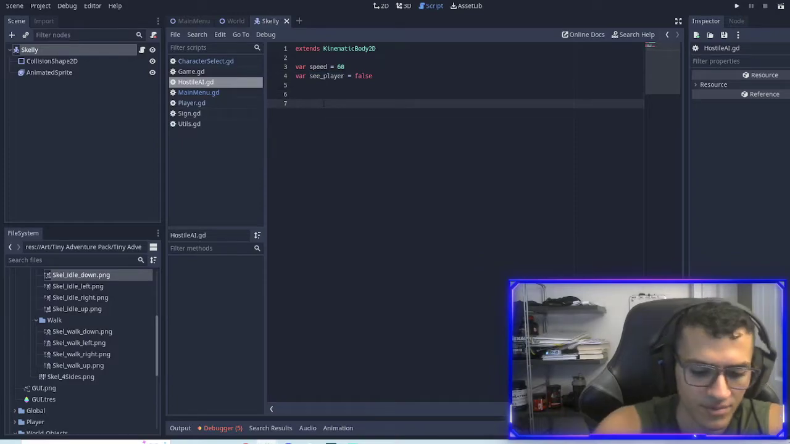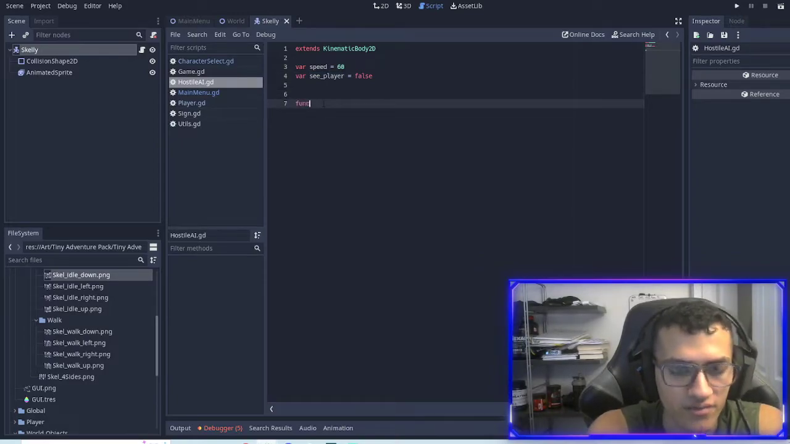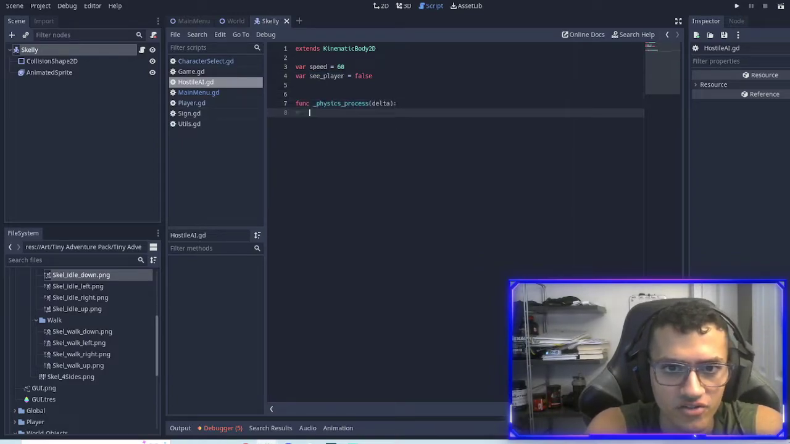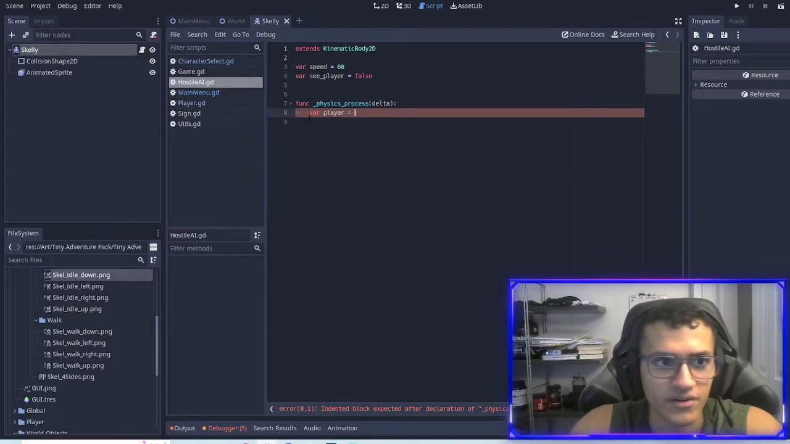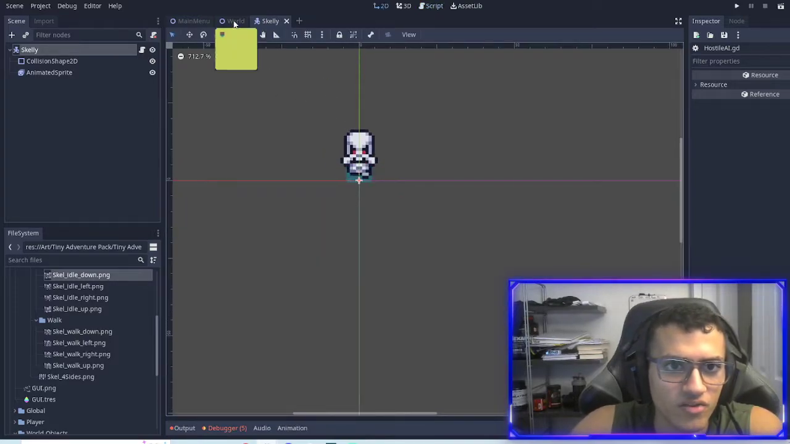And we'll edit that in a bit, but right now we'll just have a physics process function that we're going to add. In this process, what we're going to do is find the player. So we're going to have to do variable player. And let's go back to our world.